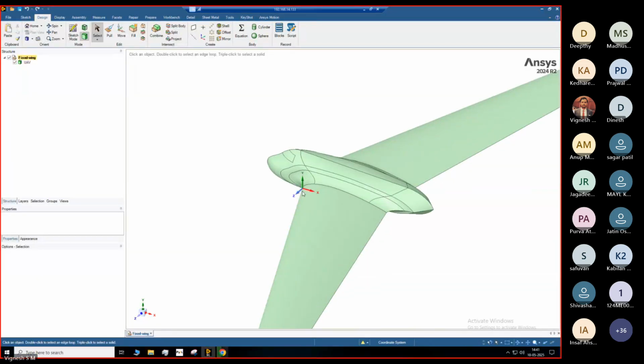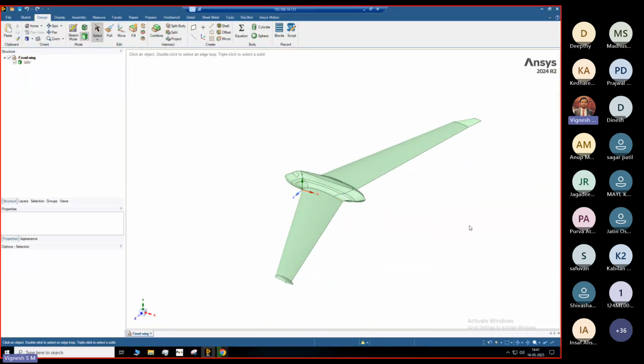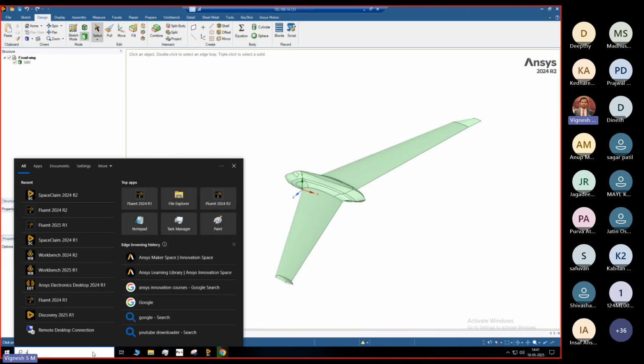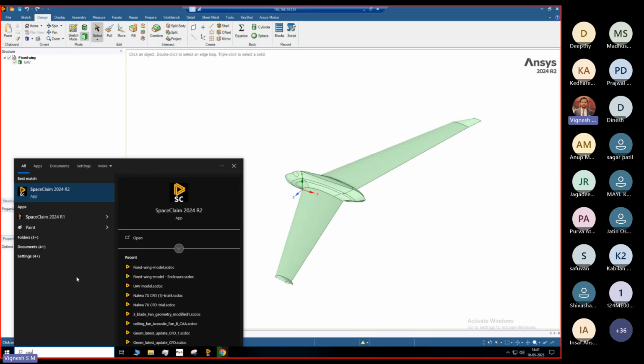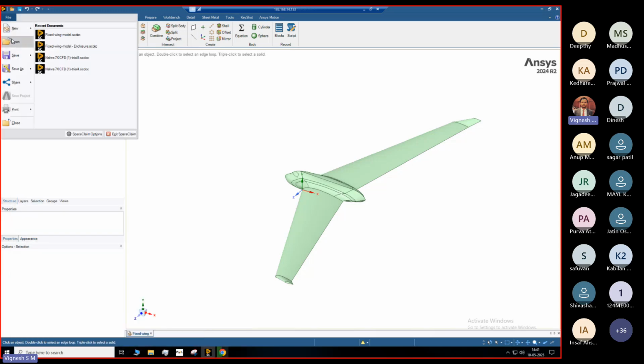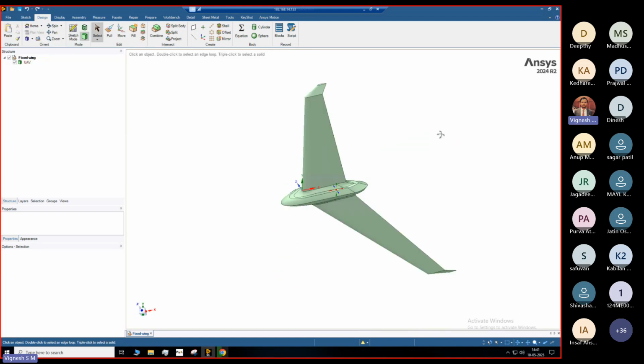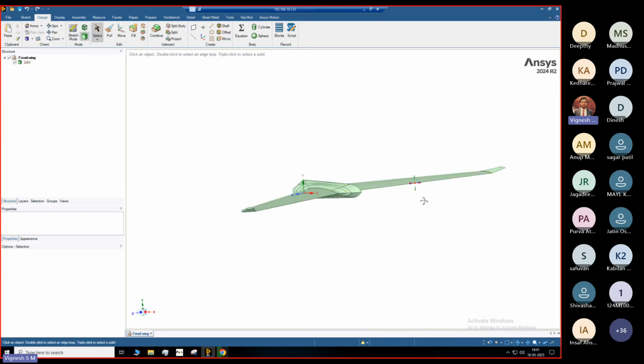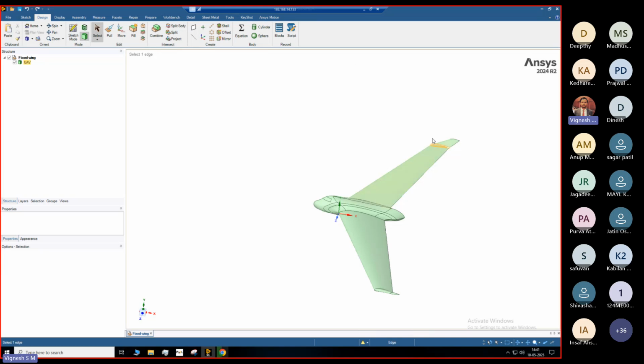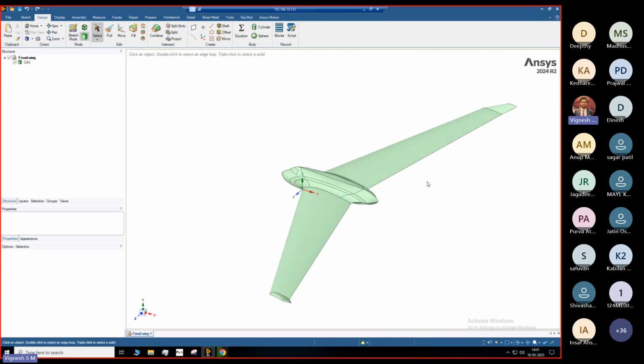Okay, so this is the drone that I'm going to do a demonstration. What I've done is I just opened the SpaceClaim client. Just type SpaceClaim, open the SpaceClaim window, go to File and Open, and you can open the CAD model that you want to do a simulation. Just open this fixed wing CAD drone.